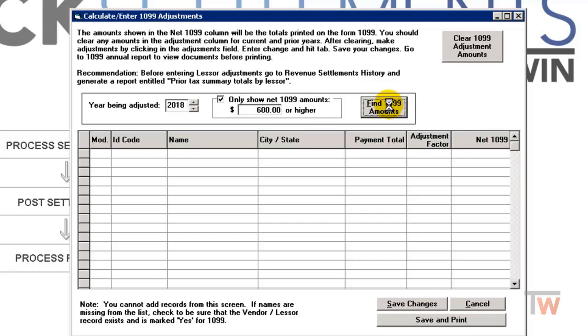So it's going to go through and calculate everyone that's marked yes for 1099. It's getting their yearly wages. And so here's my All Pro carriers that did come up and say $1,300. So my net 1099 matches what my tax report says. So I would know I'm good to go ahead and print this 1099.